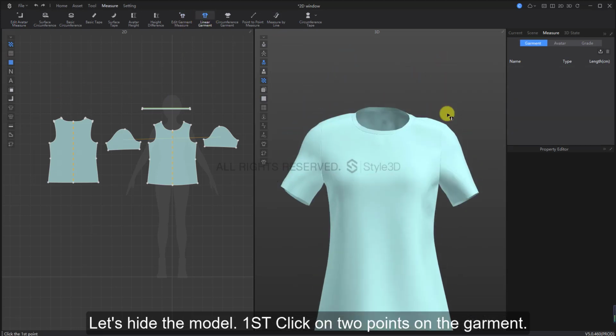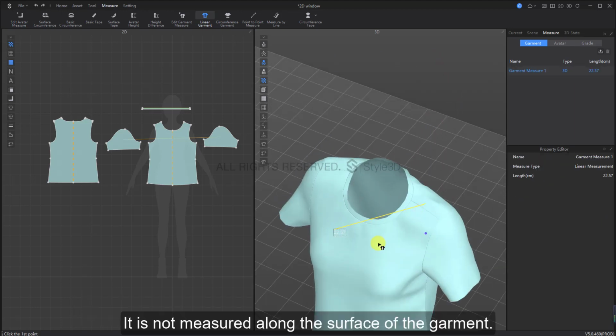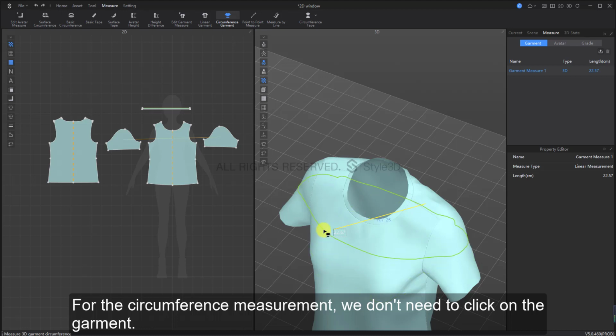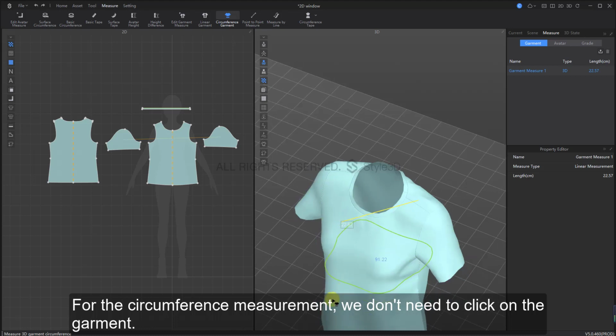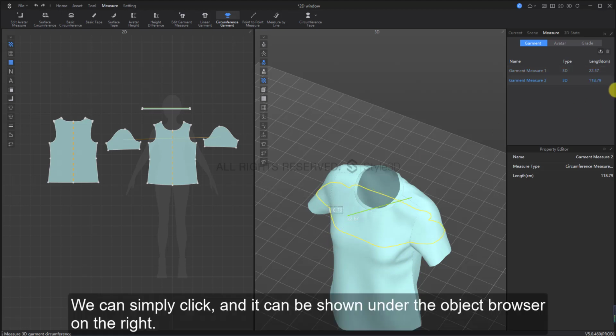Click on 2 points on the garment. The line is found to be the straight line distance between the 2 points on the garment. It is not measured along the surface of the garment. The next one is the Circumference Garment. For the circumference measurement, we don't need to click on the garment, just move the mouse over the garment and it will automatically display a circumference measurement line for us. We can simply click and it can be shown under the Object Browser on the right.